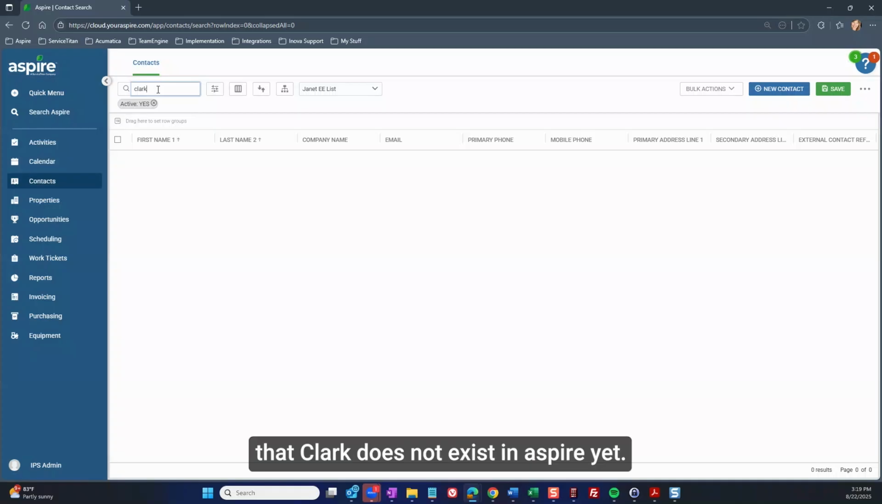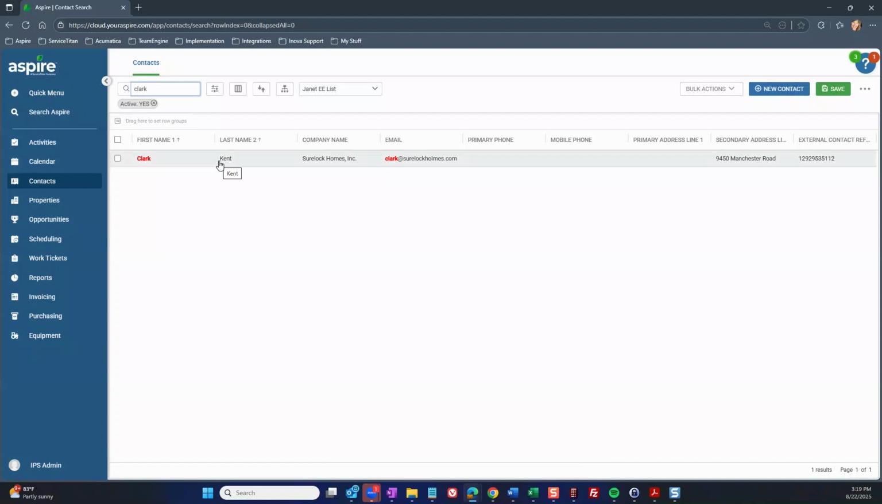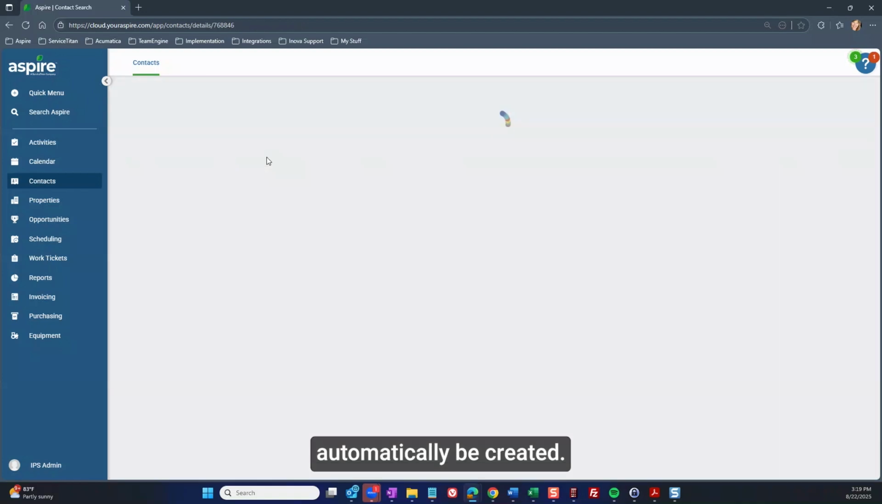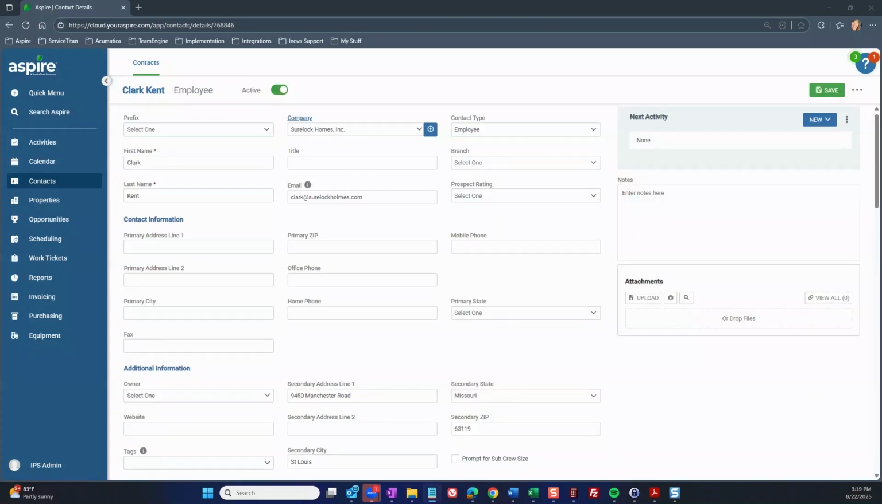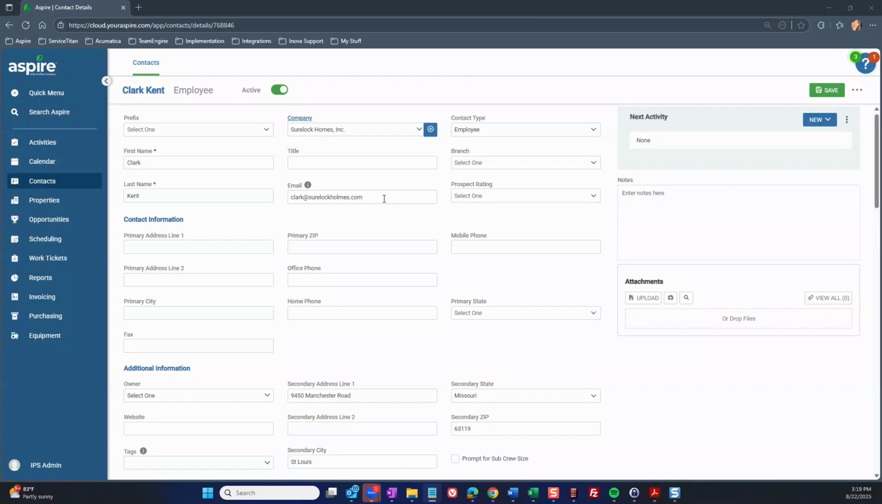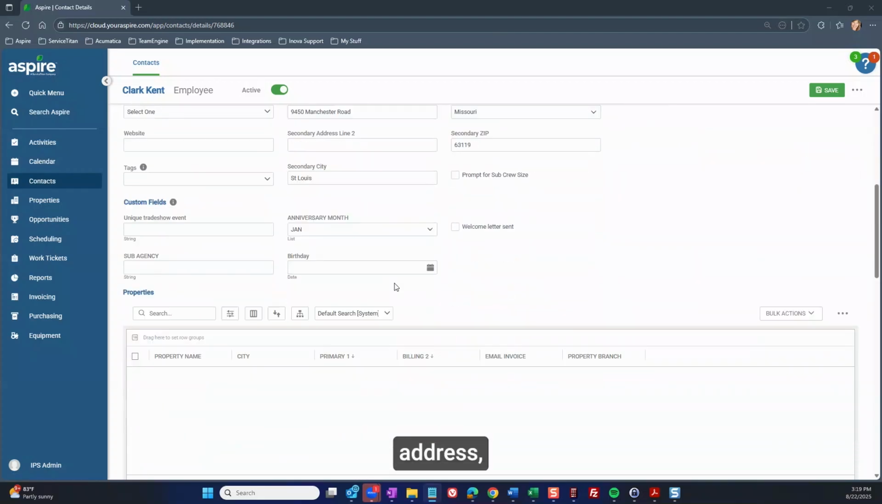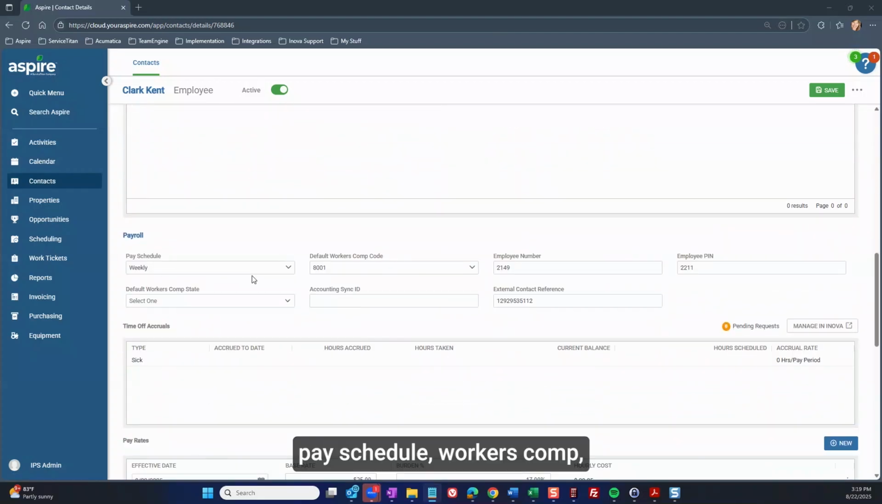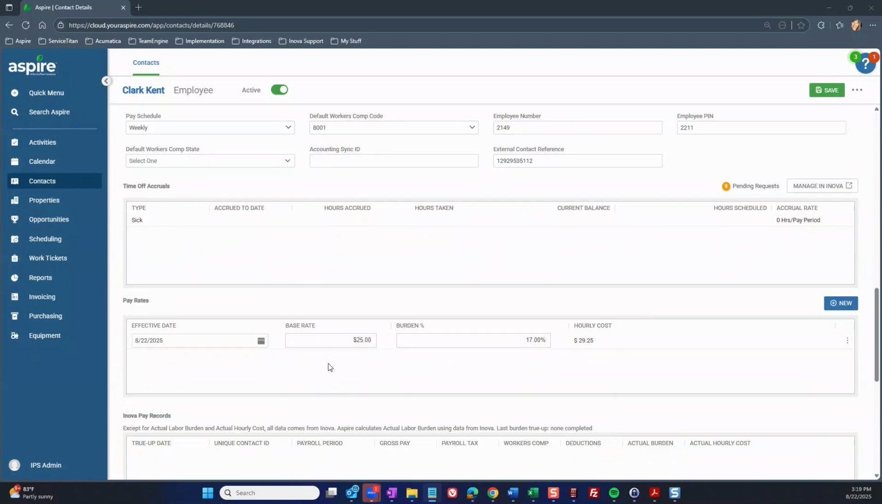We can see that Clark does not exist in Aspire yet. Once the integration has run, the employee's account will automatically be created. All of the fields that sync over to the Aspire account are coming from the entries in Inova: email, address, pay schedule, workers' comp, employee number, PIN, pay rate, burden percentage.